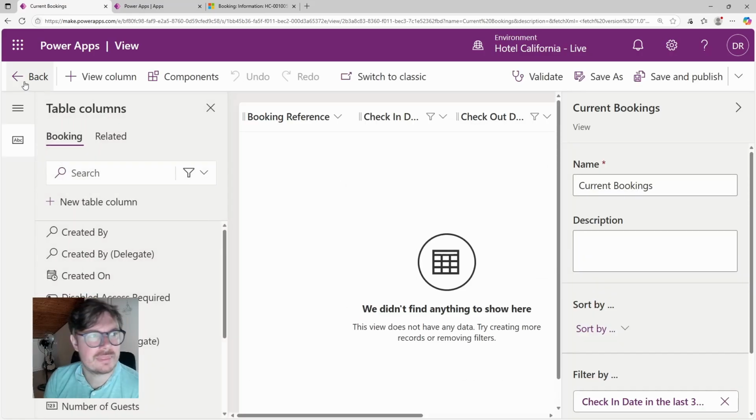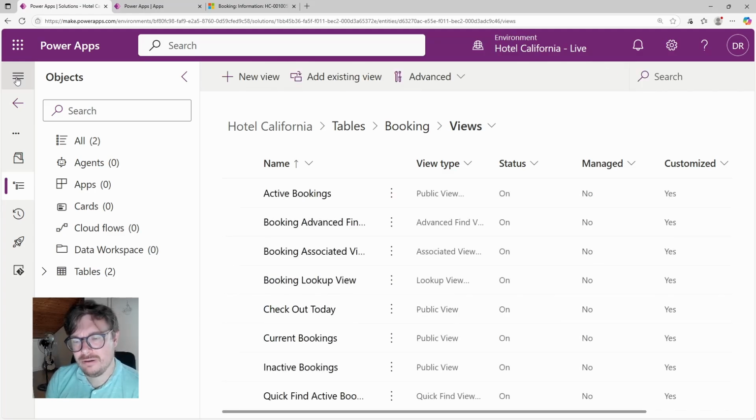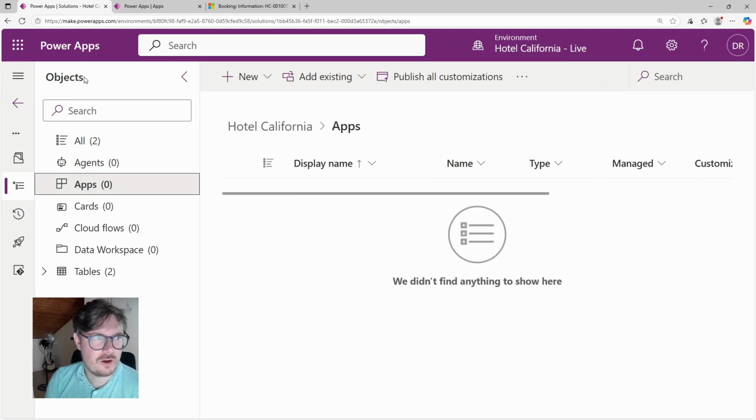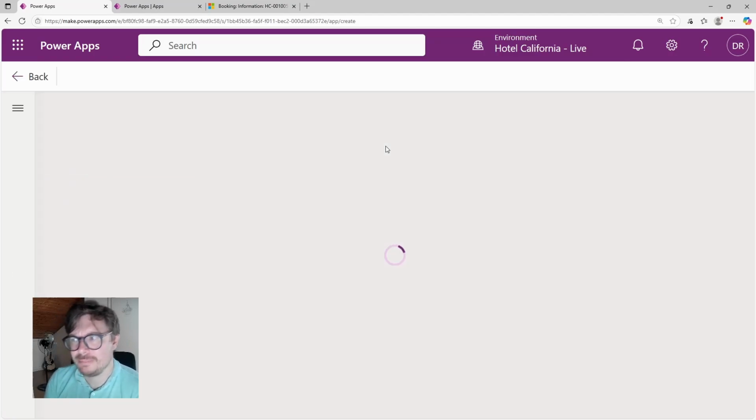And that's great. So now we have our tables. Now we have our views. Now we have our forms. Now we just need the app. So if we go to objects here in our solution view, apps, or we can go new app, model driven app.